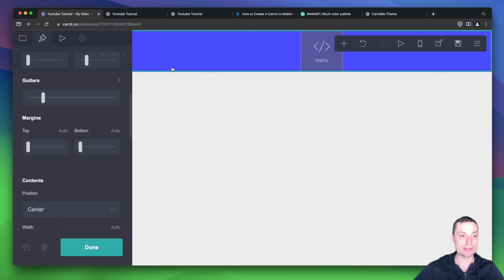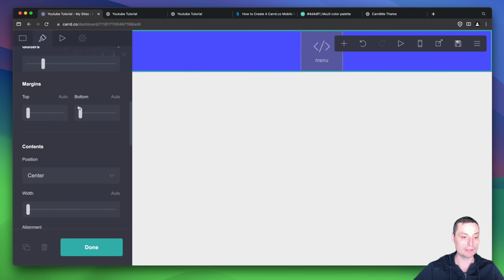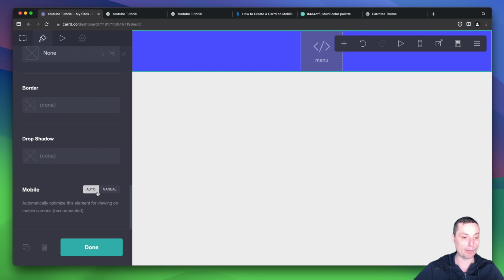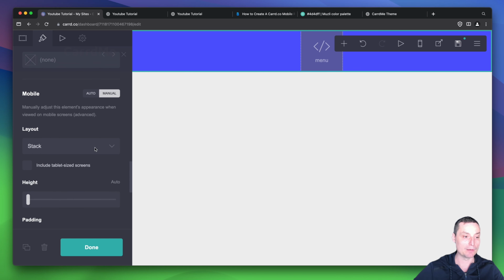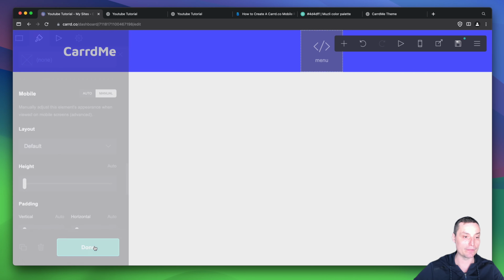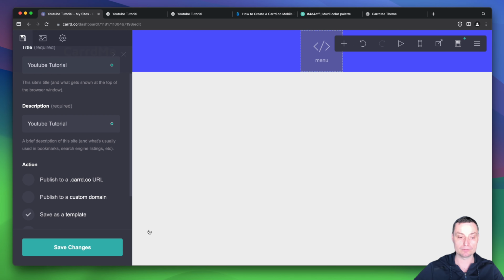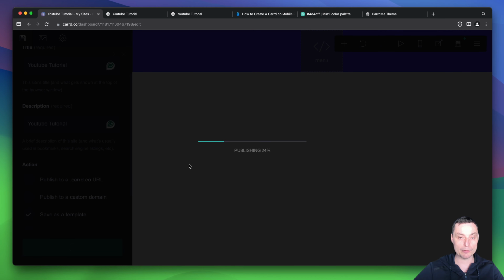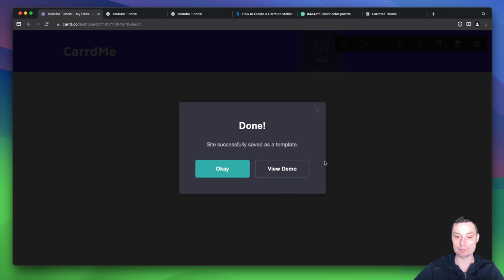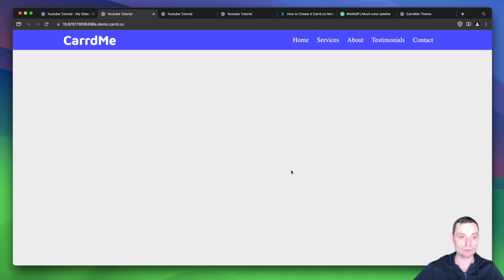So what I will need to do next is arrange this header on mobile. To do that, I will just select the container like that. And in here you have the mobile options for this. That will be manual, and you see here that you have the stack layout on mobile, and I will set it to default. I will hit done. I'll save this again because I want to see how it's looking. We cannot preview it directly in here with the mobile. We need to save it.